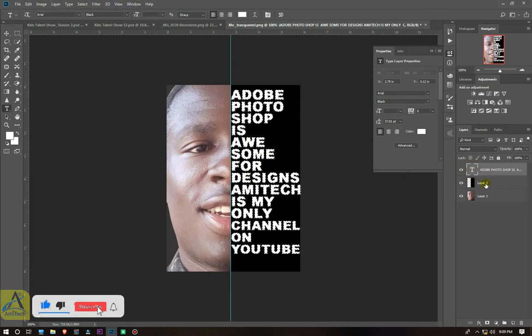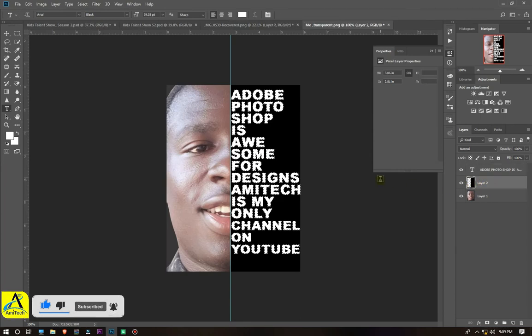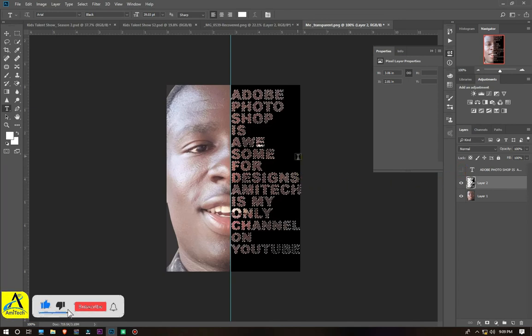So what I'll do is I'll come and select the layer 2 where I applied the color. Then I'll hit Delete from the keyboard. When I hit Delete, then I'll just hide the text. Now you can see that I have it.